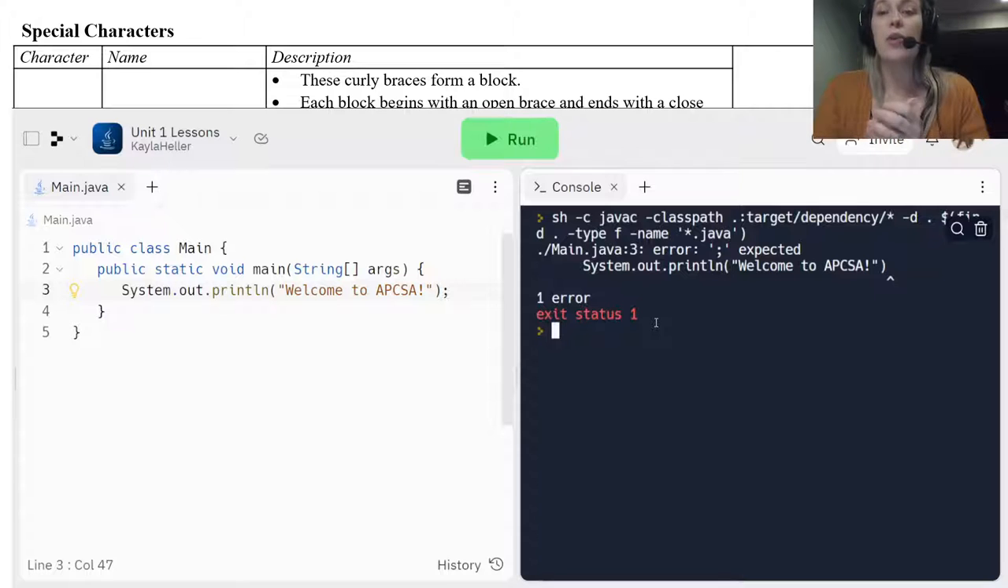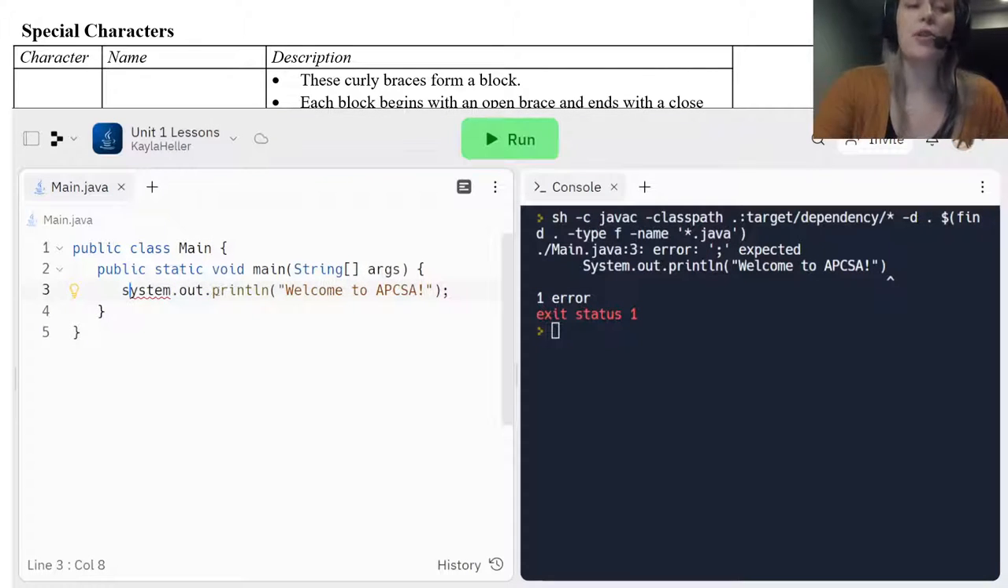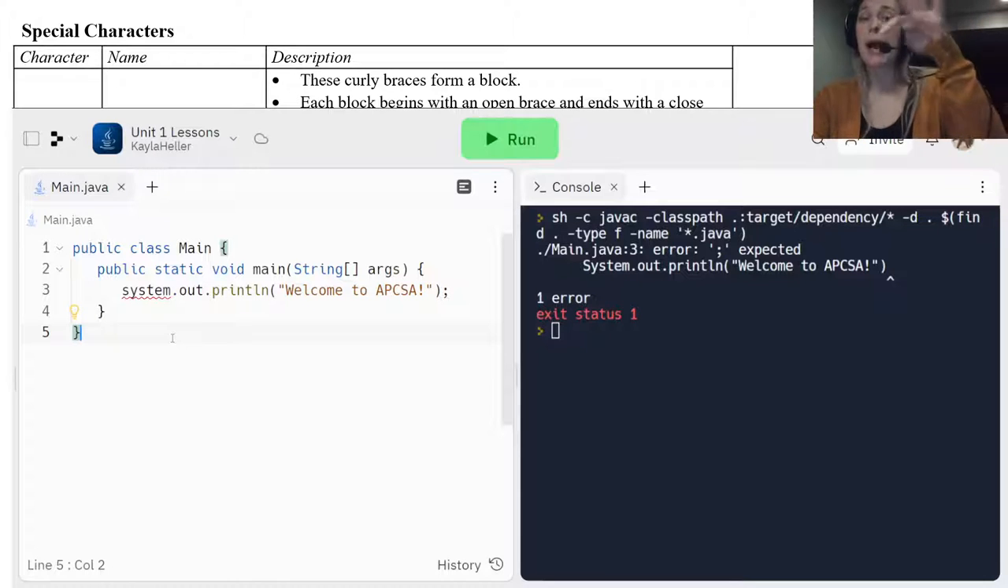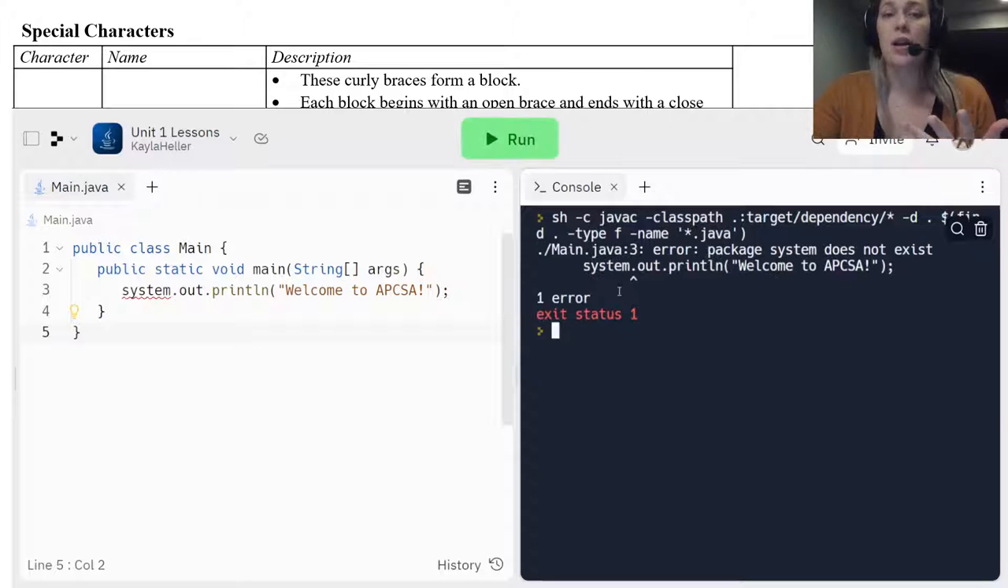Okay. Now, sometimes, like in that case, your error message was really helpful. That's not always the case. Let me show you an example. Like System here has a capital S. Let's say I use a lowercase s. Again, you see in my IDE here, it underlines it like something's wrong, like a mistake. Let's say I didn't catch that and I tried to run that instead. What kind of error message would appear? Well, again, it's pointing to line 3 and it says package system does not exist.